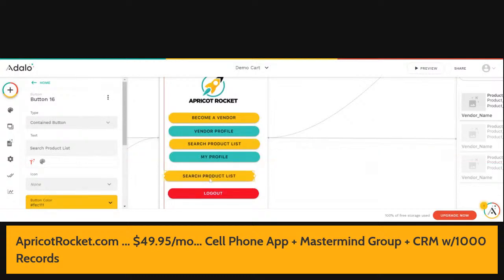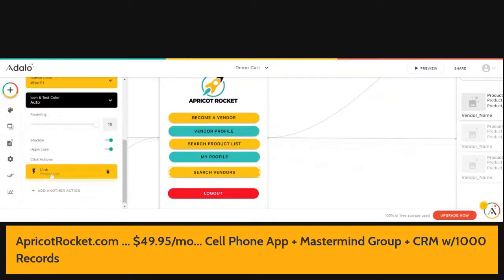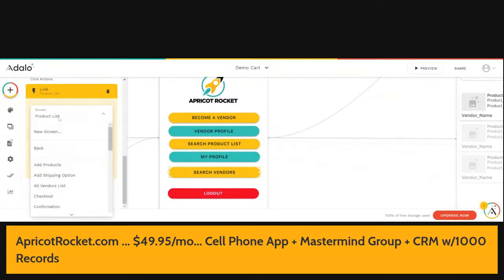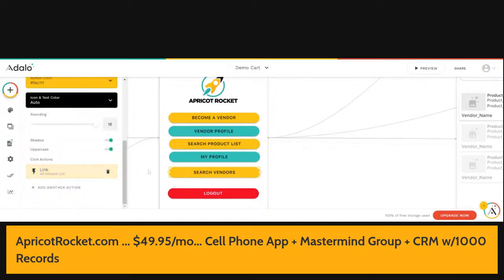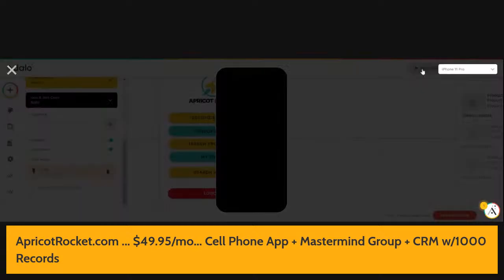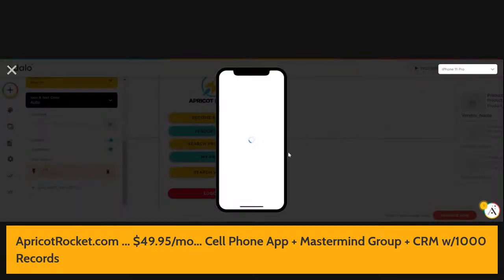We're going to duplicate it and just drag it down here. And we're going to change the name to search vendors. There we go. And we're going to link to the, I think it says all vendor list, right? There we go, all vendor list. Okay, so we click there. Now, with a little luck, everything's going to work the way we want it to. So let's go ahead and log in.